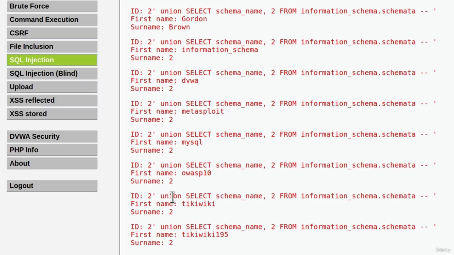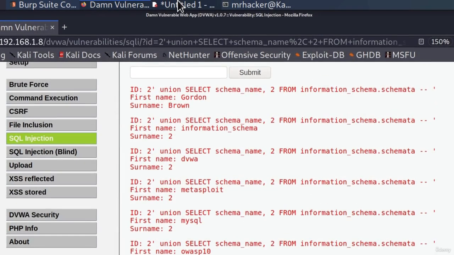And we essentially get different databases outputted right here. We got our DVWA database, we got Metasploit database, MySQL database, owasp 10. And since we're doing this all inside of the DVWA application on our Metasploitable, we would most likely be interested in this DVWA result. So let's try to extract even more from it.